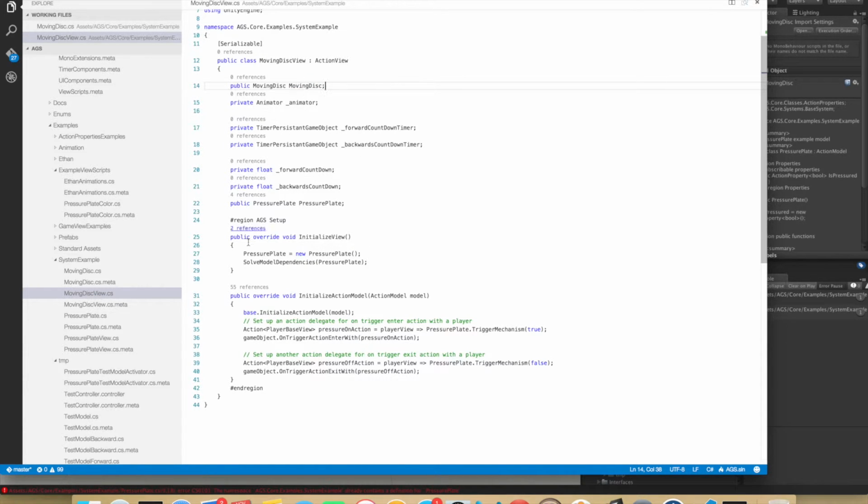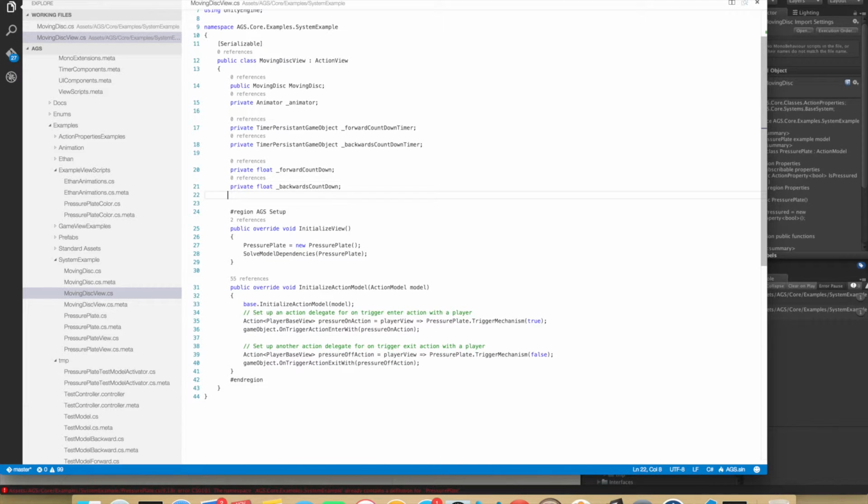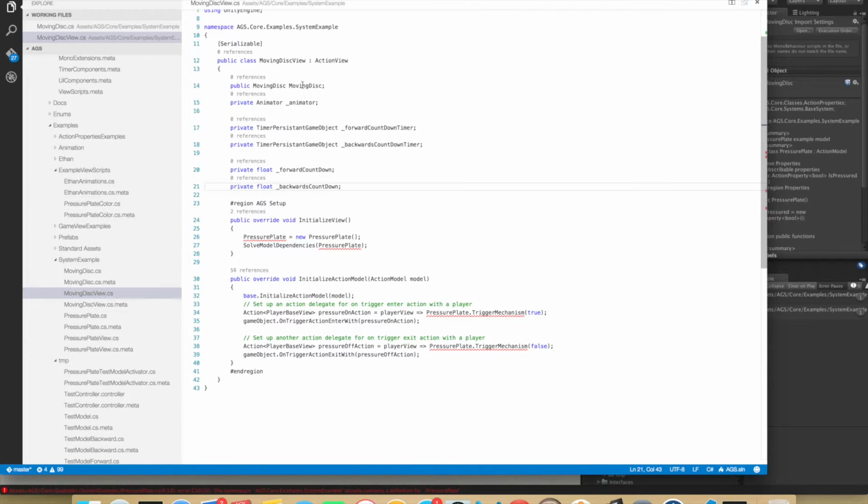And of course, there's the pressure plate. We don't need that. Instead, this is going to create a new moving disk. I'll be copy pasting a lot here to save some time.